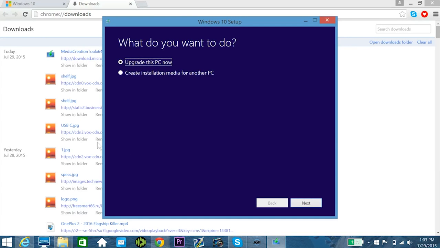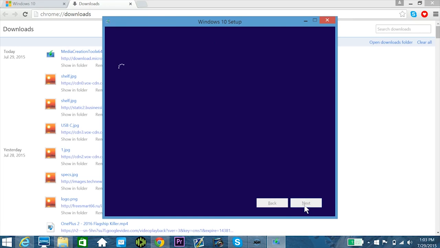Once the file is finished downloading, you want to open it up, and it will need a couple security permissions since this is trying to install an entirely new operating system on your computer. Once you've done that, it's going to show you this window where you have the option to either upgrade this PC now or create installation media for another PC. I'm just going to go ahead and upgrade this PC because that's the one I want to upgrade.